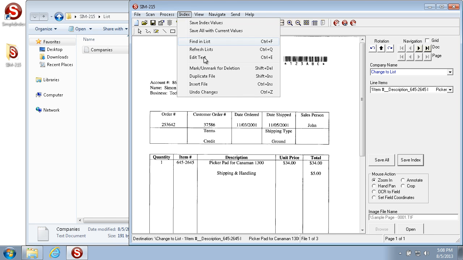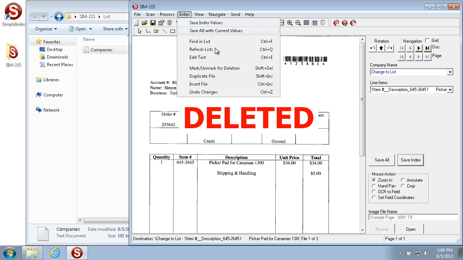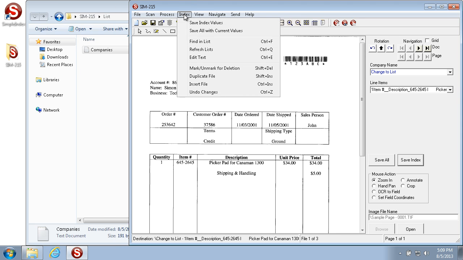The options here are for manipulating the images currently in the batch. The first is mark/unmark for deletion. The reason it says delete in that way is because when you mark it for deletion, it only marks it for deletion once the batch has been released. Or if you want to unmark something that you've either incorrectly marked or has been, say, deleted for a barcode or a blank page recognition, you can unmark it for deletion, and that way it won't delete that particular page when the batch is released.